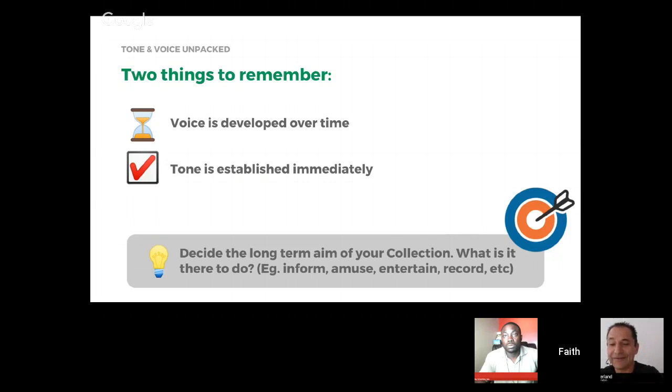Now, the tone is established immediately. Essentially, when you use tone, you're telling somebody how to feel in relation to a particular item of information that you're posting. And that can be very serious, it can be very lighthearted, but it is always there. As a takeaway on this, you always need to decide what is the long-term aim of your collection, what is it there to do, essentially, and how is it going to affect the people who are going to consume it.